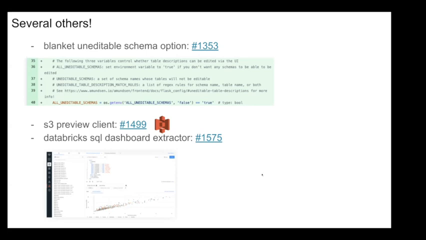And then lastly, and most excitingly, at our previous hackathon, I teamed up with some friends and we actually built a Databricks SQL dashboard extractor. Databricks SQL is their dashboard offering, we use it extensively at Samsara, and it's actually modeled after Redash. So I used a Redash extractor and was able to implement the Databricks SQL dashboard extractor. Those are just some of the features we've pushed upstream if you want to use those or take a look.